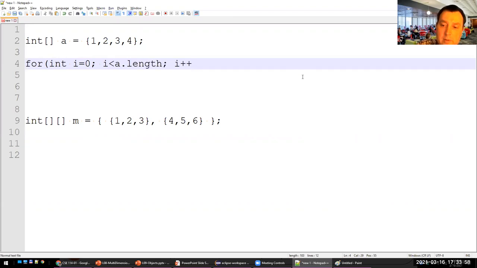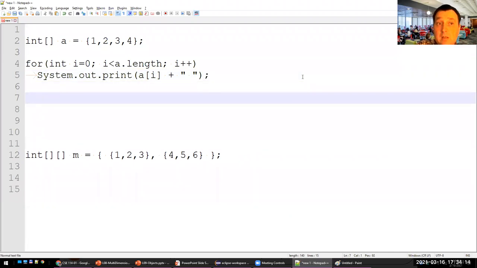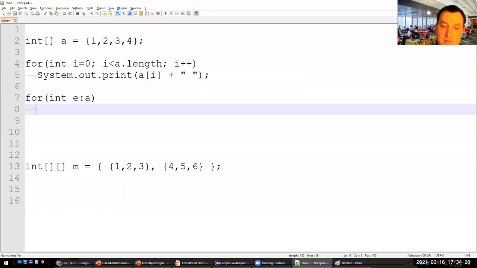And i is incremented with one after each iteration, and then you had System.out.print(A[i]) followed by a space. So that was one way to print it. Another way to print it, I told you, is to use a for each loop. This is an array of integers, so for every integer element in A, you can directly write System.out.print(e), for the element, followed by a space.